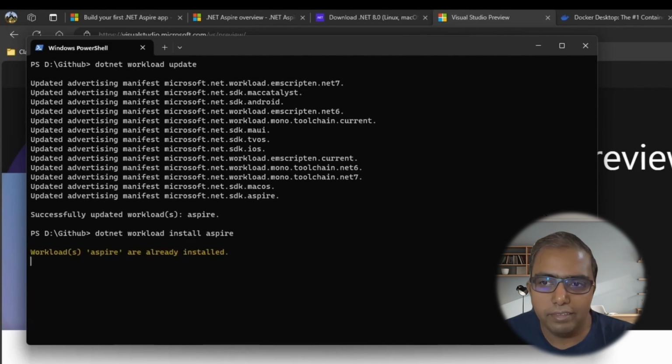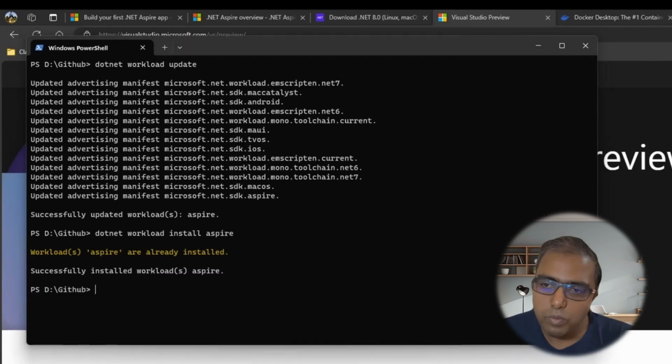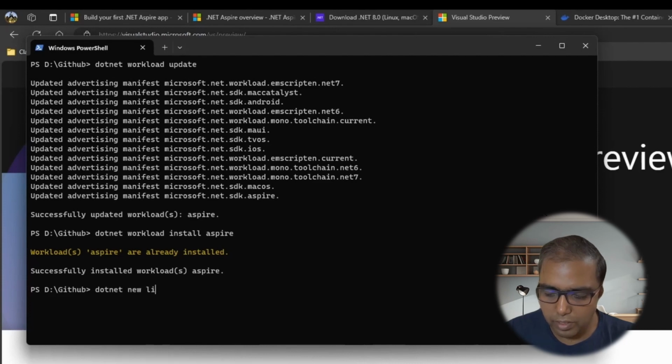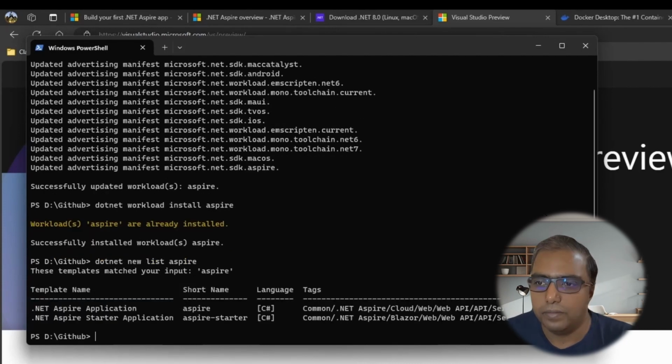So I already have the workload installed, so I'll get this message. But if you don't have it installed, then it will install it. Now with this Aspire installed, we will also have the starter templates installed as part of Aspire. So to check that, we can run the command .NET new list Aspire. So we have two starter templates.